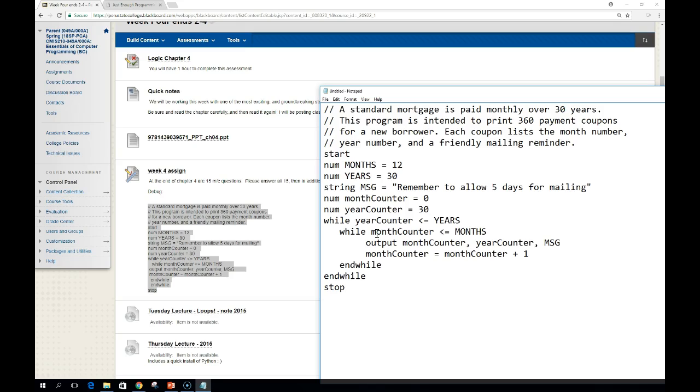So this inside loop, while month counter is less than months, output month counter and the year counter. So you're going to output the month and the year and your message, this remember to allow 5 days for mailing. It's then going to add 1 to the month counter, and then it's going to loop again. Is there anything wrong with that when we look at it? Does anything seem wrong when we look at that month counter?